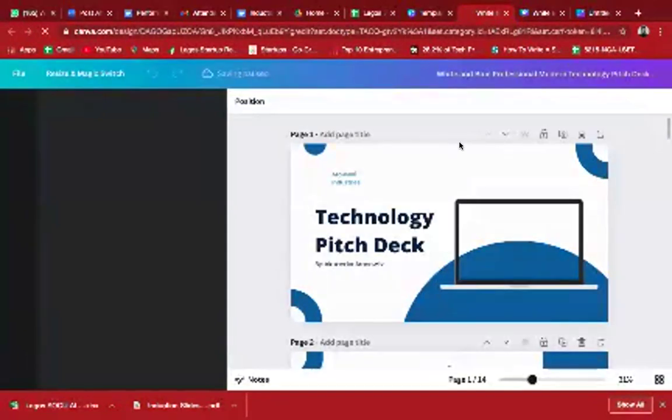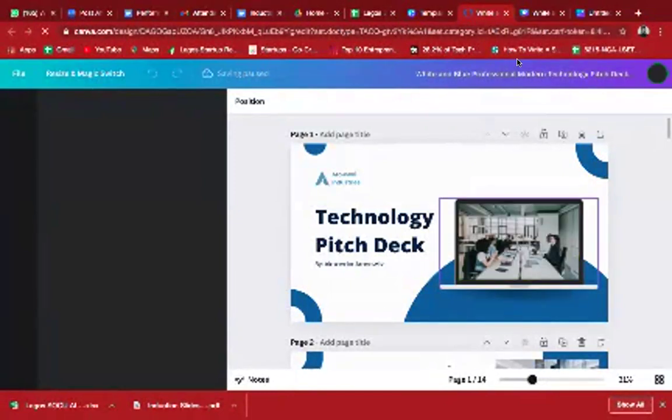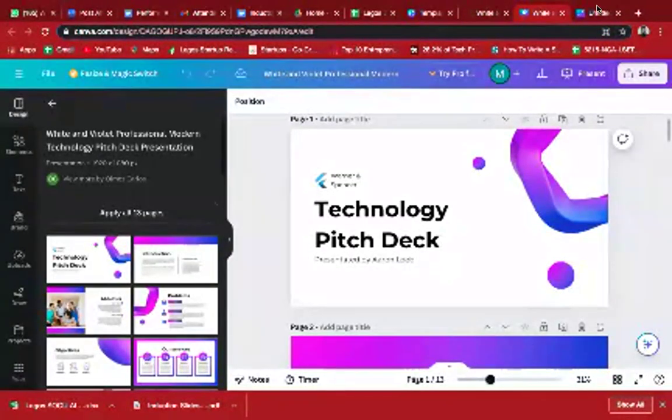So now this is the template. Let me look at it. This is what we just picked. The previous one we picked was this one. Yeah, this is what we picked previously.